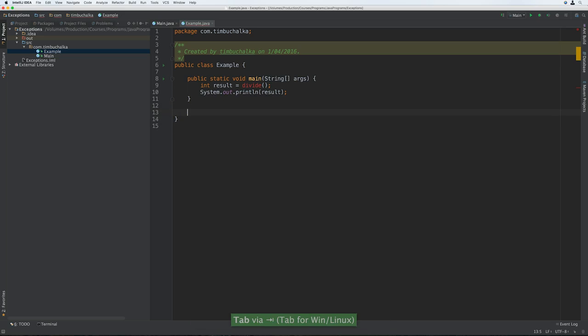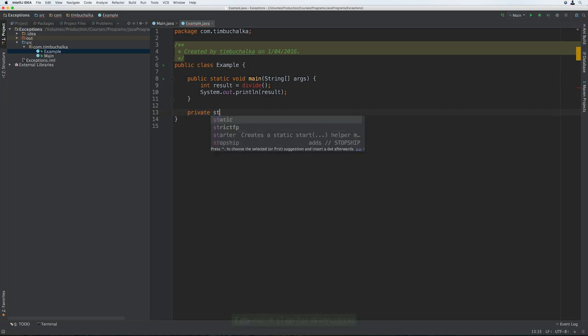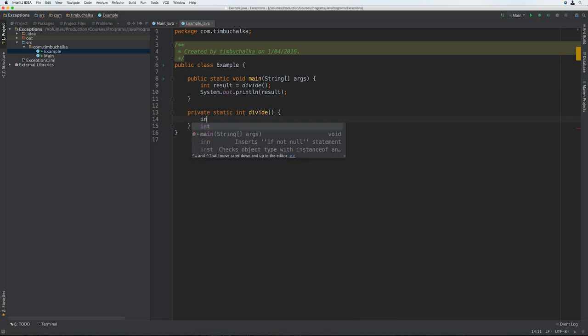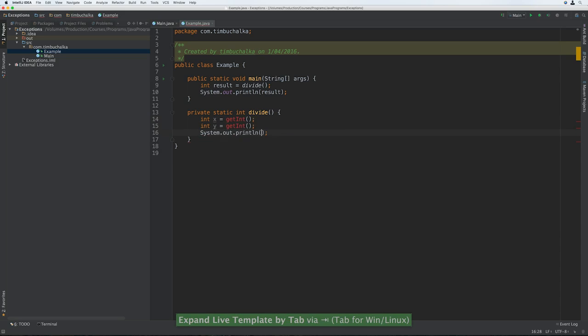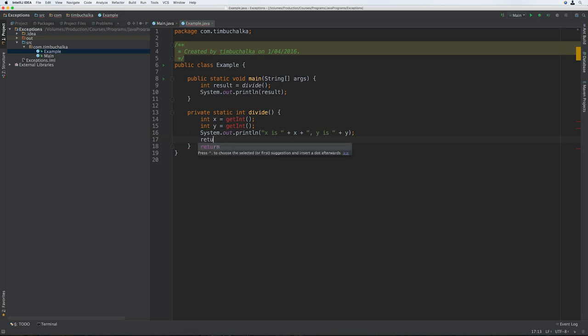And that method is going to be private static int divide. And int x equals getInt, which we're about to write as well. Int y equals getInt. We'll put x is plus x, plus y is plus y. So just dump out the values, and it's going to return x divided by y.